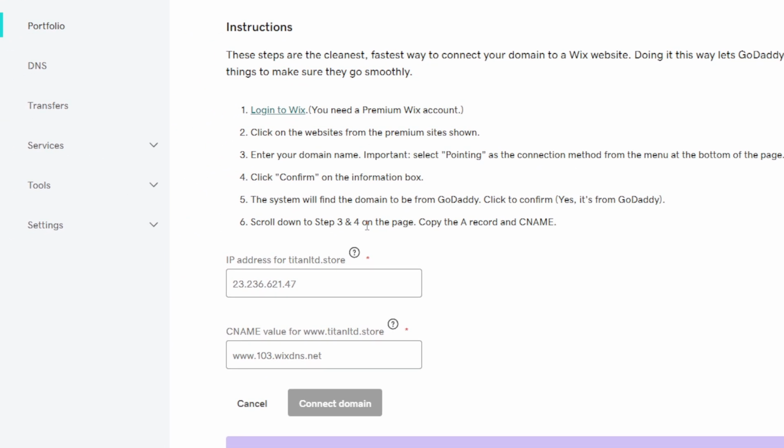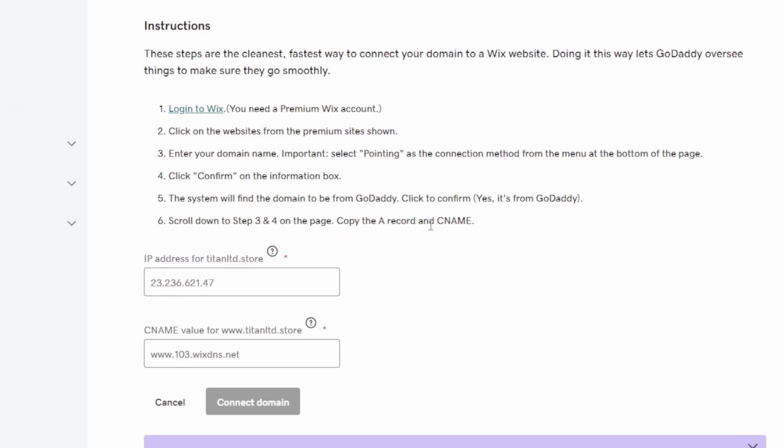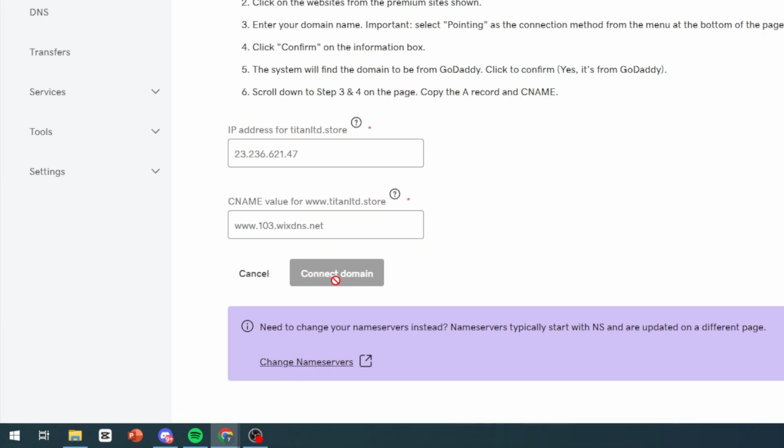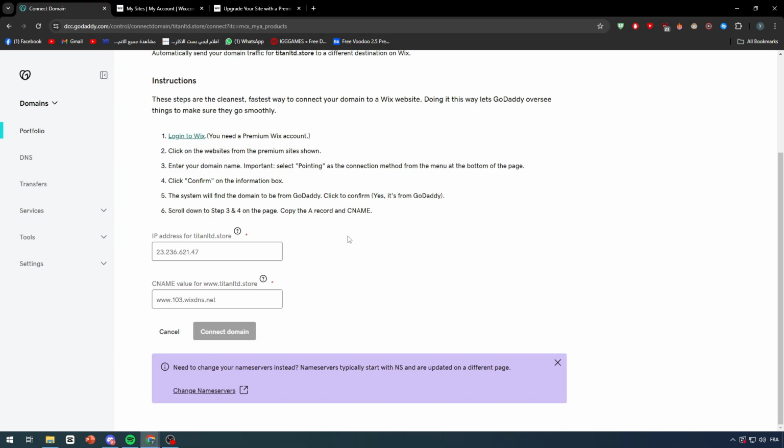Scroll down to steps 3 and 4 on the page, and copy the A record and the CNAME. So this is the CNAME and this is basically the A record. The A record is basically going to be an IP, the CNAME is basically going to be a domain name. Then click on connect domain, and after 15 seconds, that is the minimum, but it could take around 5 minutes.